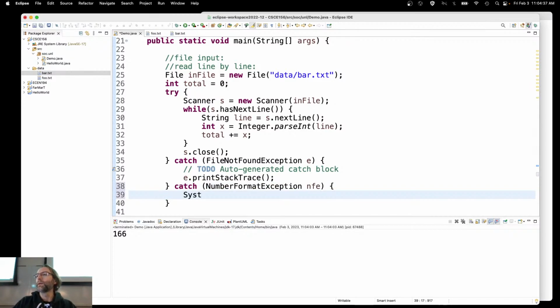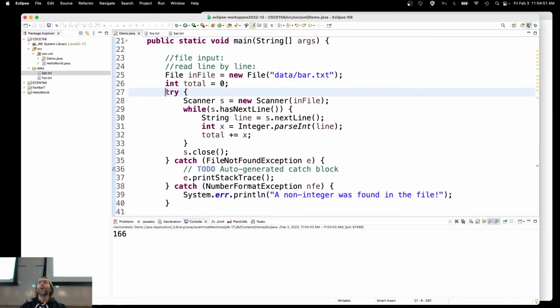Right? System.error.println: a non-integer was found in the file, right? Go back to the drawing board. Go back to whatever you were doing. This is exception handling. You have a potentially dangerous piece of code, a piece of code that could potentially result in an error. You need a way of detecting that error and handling that error if you need to, right?